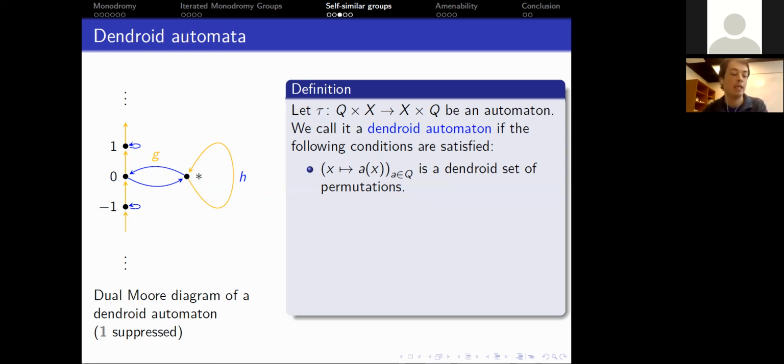Basically, I removed all the identity arrows and identity levels. So in theory, there should also be some gray loop like this. And whenever there's not a label, the label should be identity, but this is a bunch of noise.